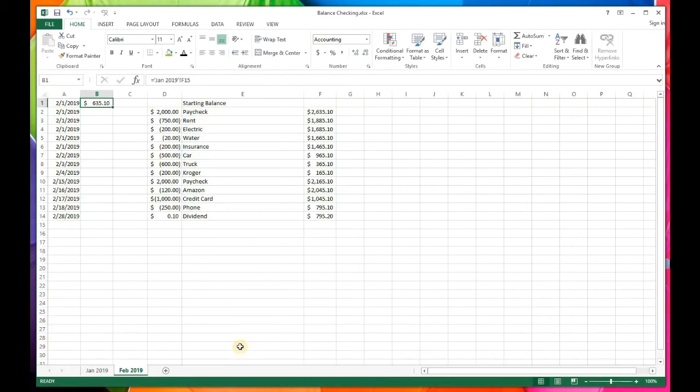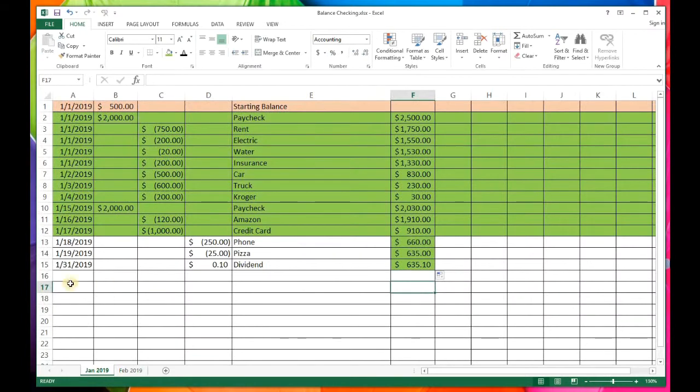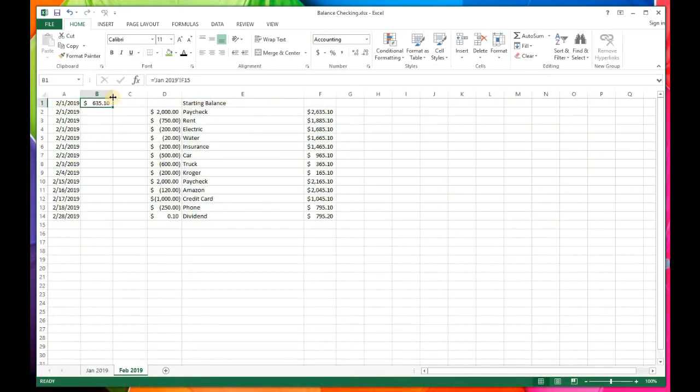Now, there are some occasions where you can add stuff, like let's say you add something down here, on the 31st, and let's say that you did an ATM withdrawal or something for $20. ATM withdrawal, and you typed it in like that, and you updated your formula. So now you got 615. This is not going to say 615, it's going to say 635.